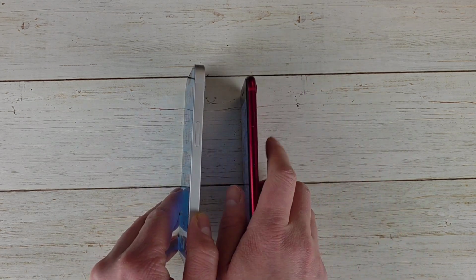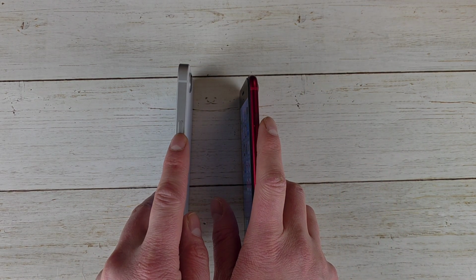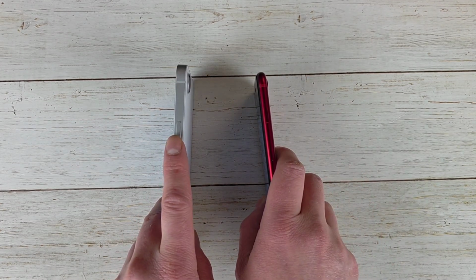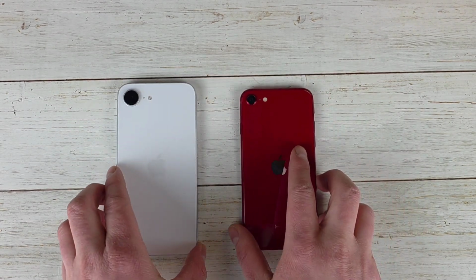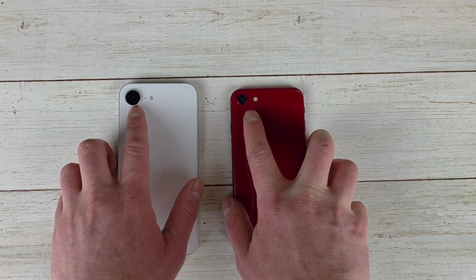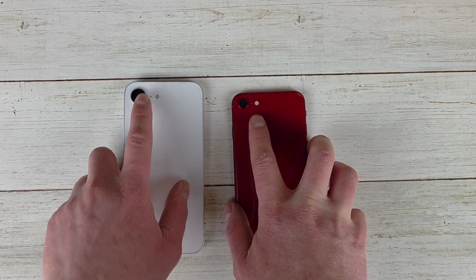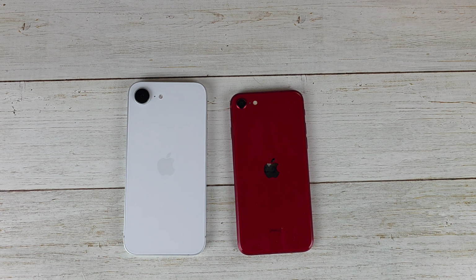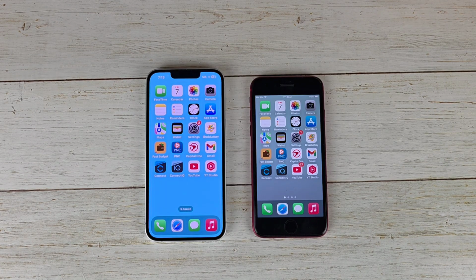See, this is way skinnier as well. Not that either of them are big, but the 16e is definitely a little bit of a thicker phone. Flip them over, they both only do have one camera. The camera on the 16e is going to be a bigger camera than what is on the SE. But besides the looks, there are quite a few different things here.